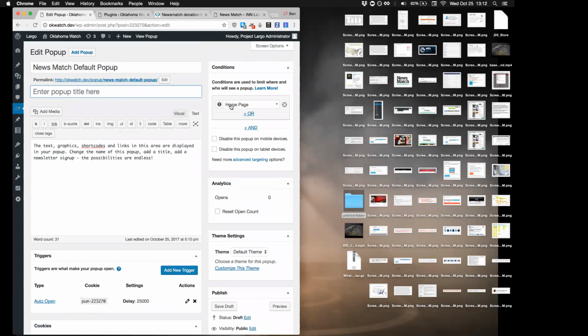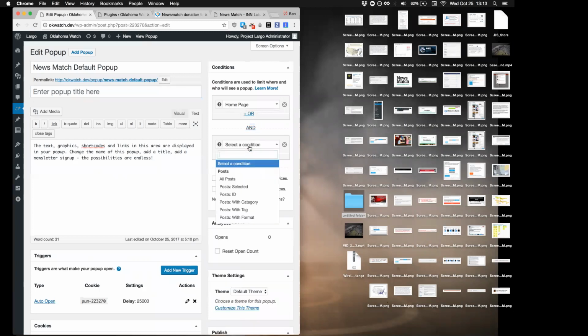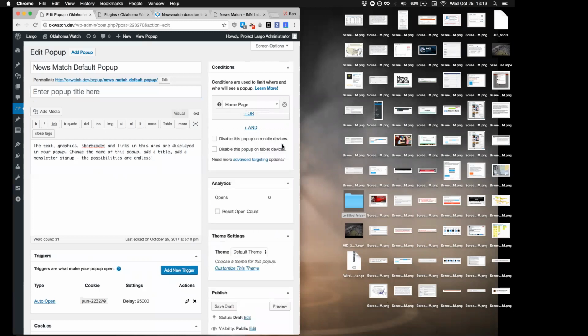We've also set it to only show on the home page. You can add other pages that the pop-up can appear on, or you can choose different sorts of conditions. For example, it can appear on posts that have certain tags. All right. But the Pop-Up Basics plugin also includes a couple of other targeting things.